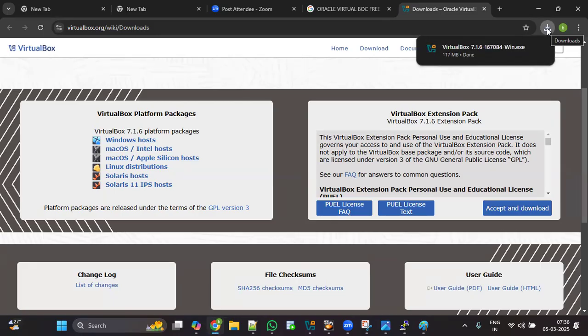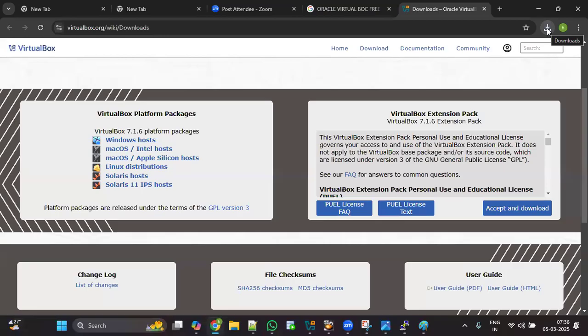Windows host means the Windows operating system is already installed on the host. Linux host means the Linux operating system is installed on the host. Host means computer only. Host means machine. Some people use different terminology: host, machine, or computer. These all mean computer only, a laptop.